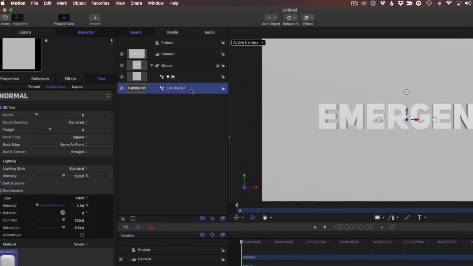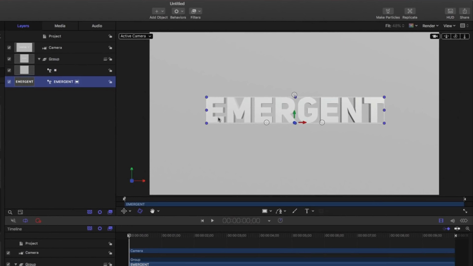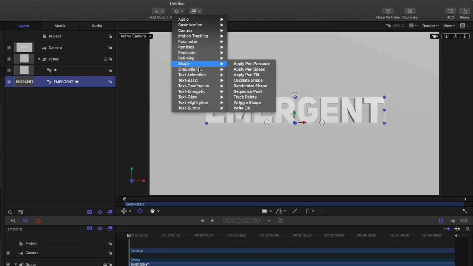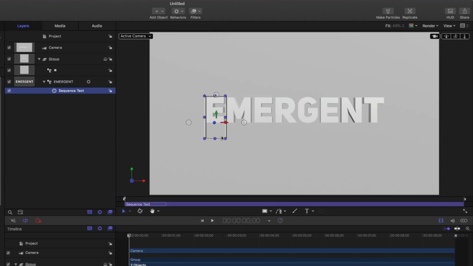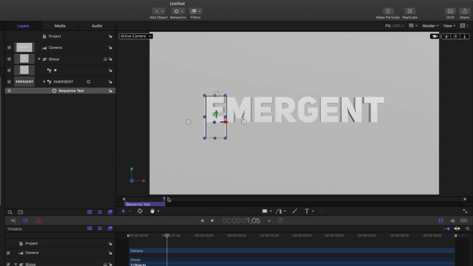So now I want to animate this text to pop out from behind this slab. To do so, under behaviors, under text animation, I'll use the sequence text behavior. Your favorite behavior. Yeah. So I'm going to move the playhead forward about a second and maybe a little more, press O to trim it, and then Option Command O for a play range a little after that. Move the playhead back home.